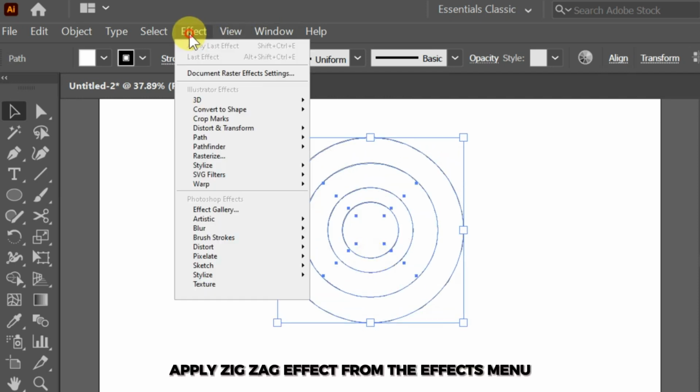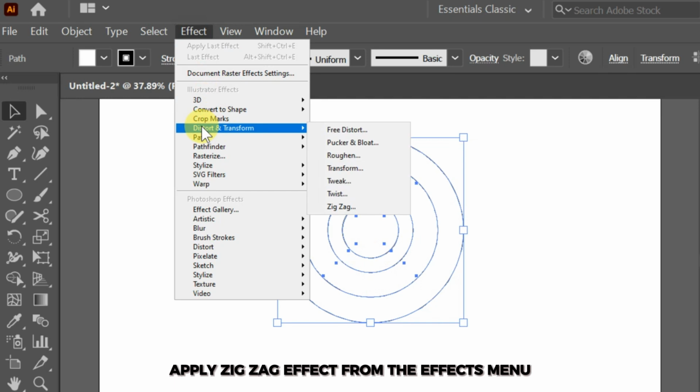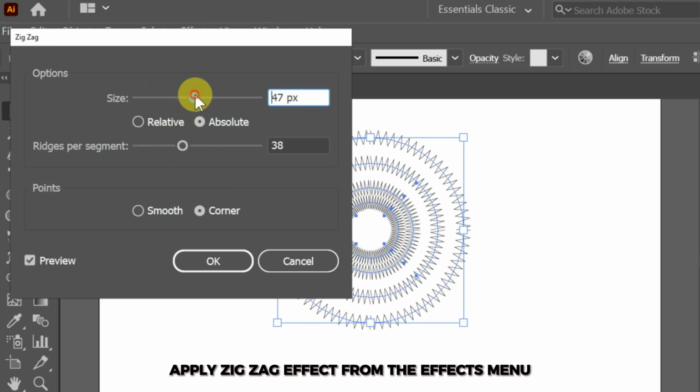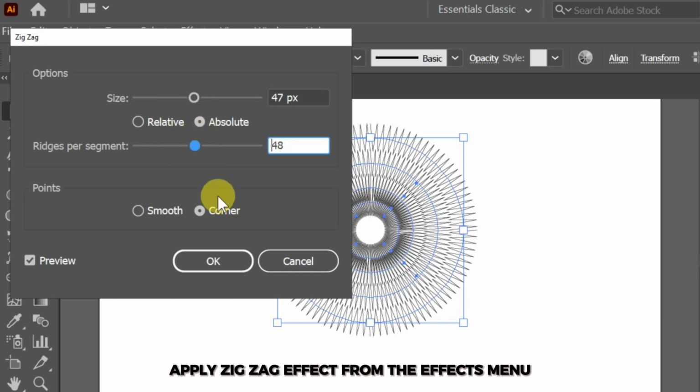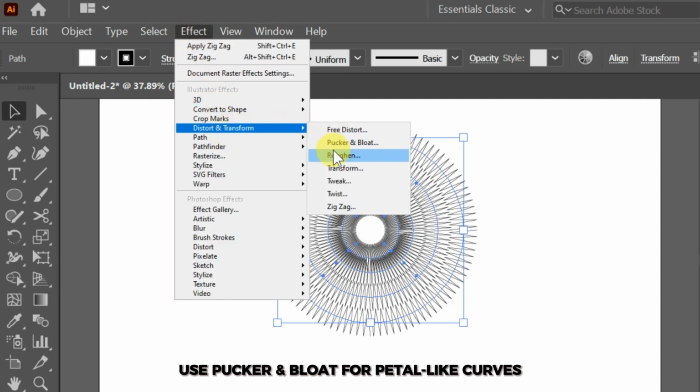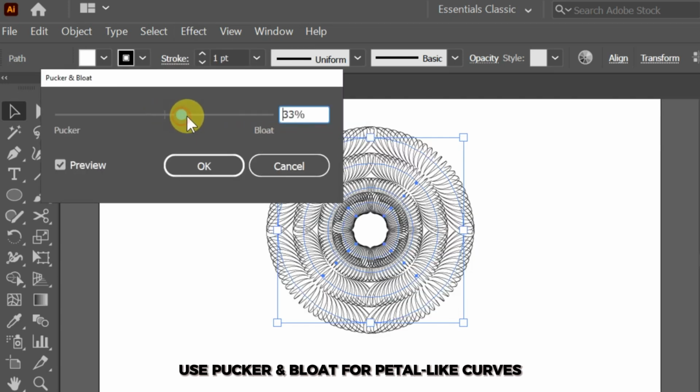After that, I applied the zigzag effect to add some curves. And then used the Pucker and Bloat effect to give the shape a more floral look.